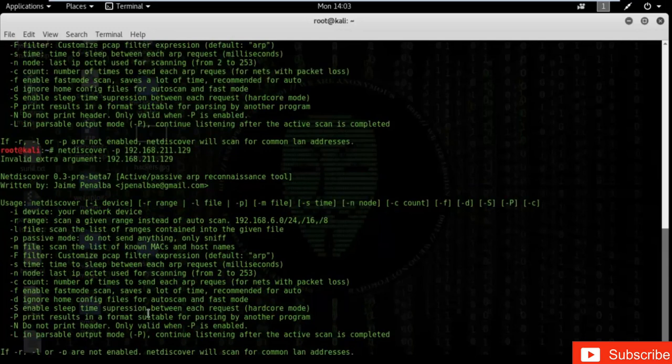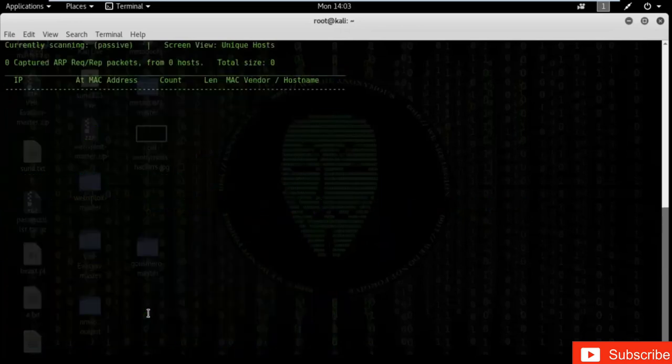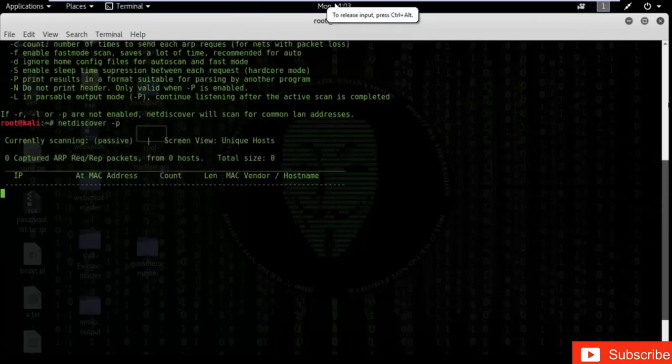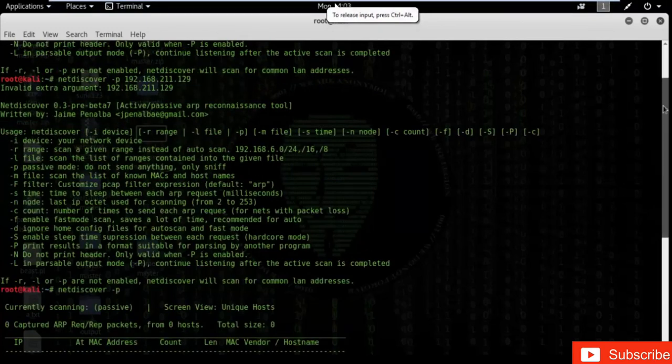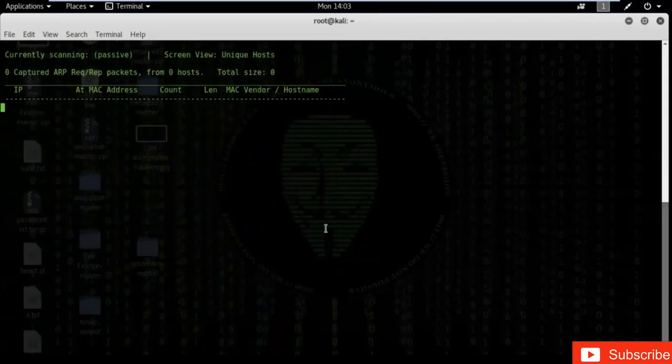On the command line, type netdiscover. It is searching in passive mode. Just type netdiscover space -P. It will search for the unique hosts available. So it's a very simple command to find out. Control C.